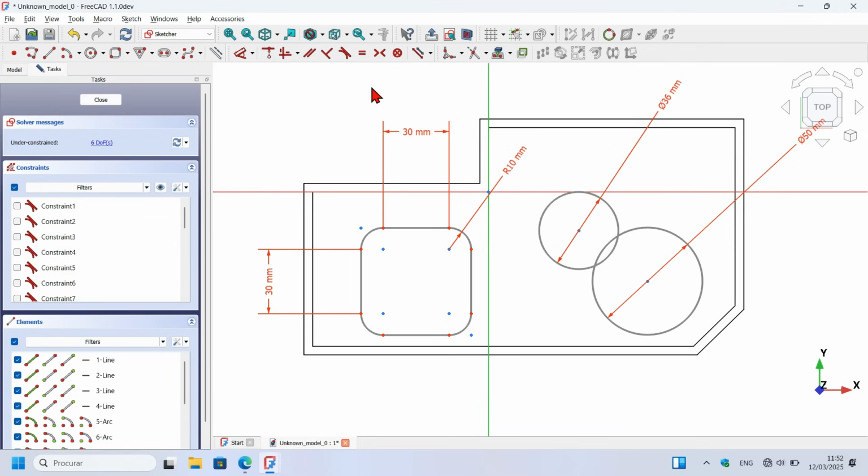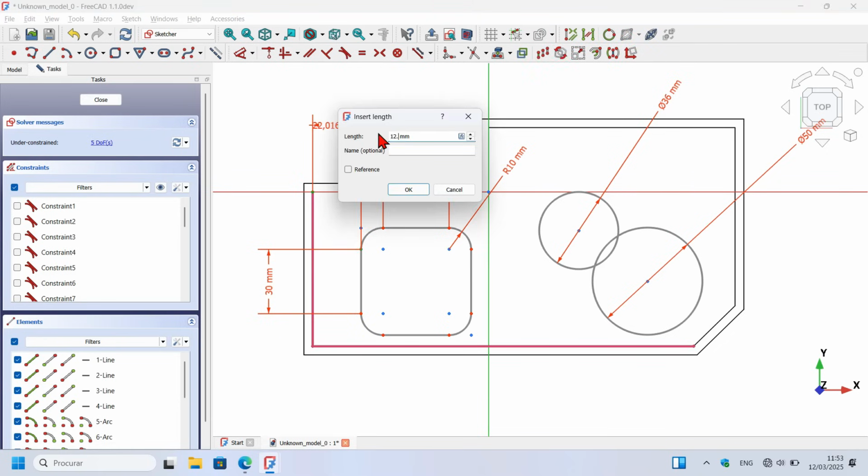But first we have to change the geometries to construction geometries. Click on this icon to do that, and then click on this tool here and extract this edge. So next select dimension tool and click on this point. Now on this point here, distance of 12.5 millimeters.